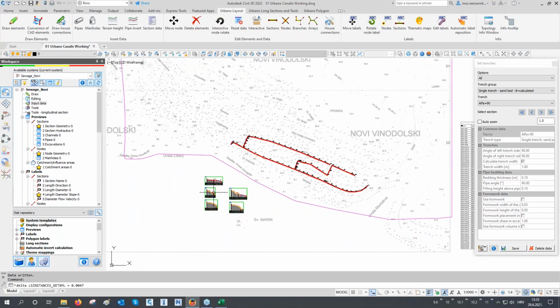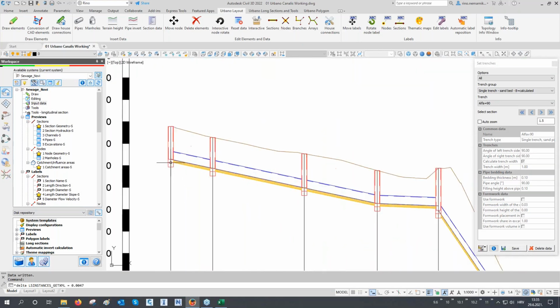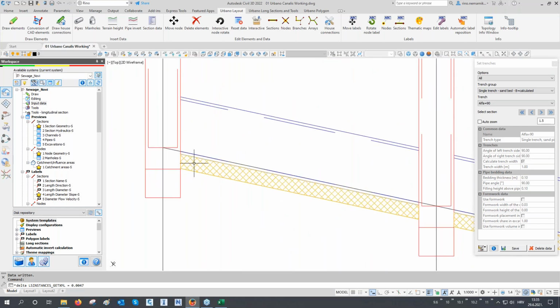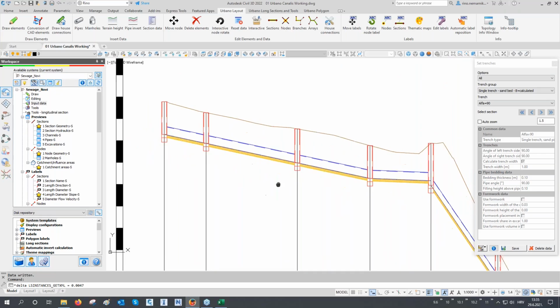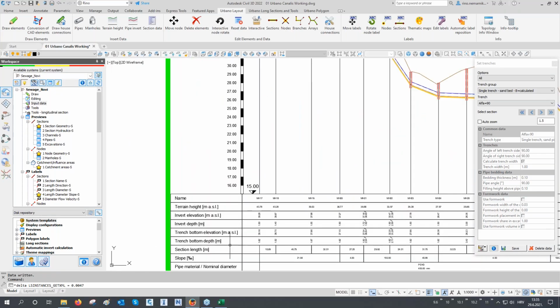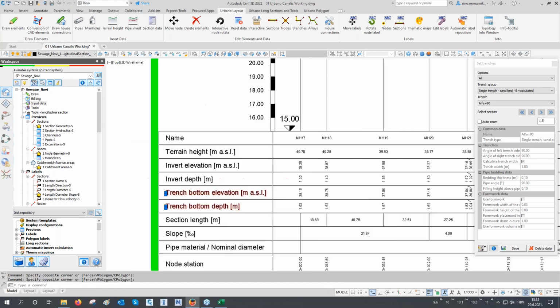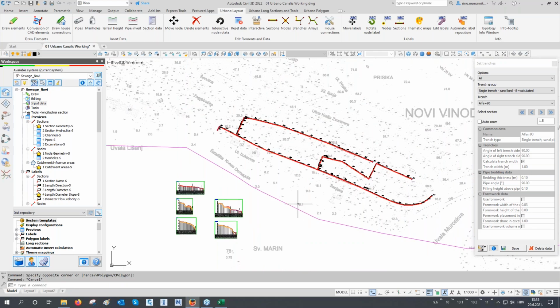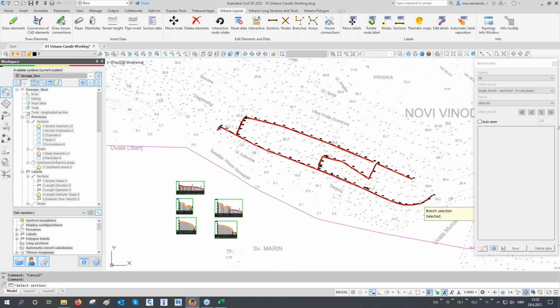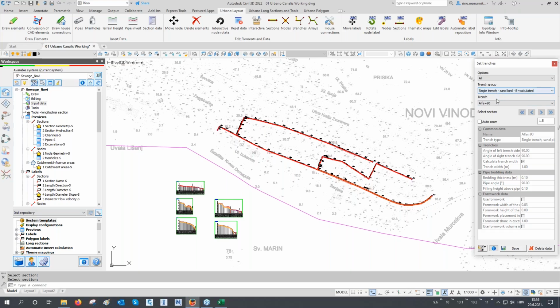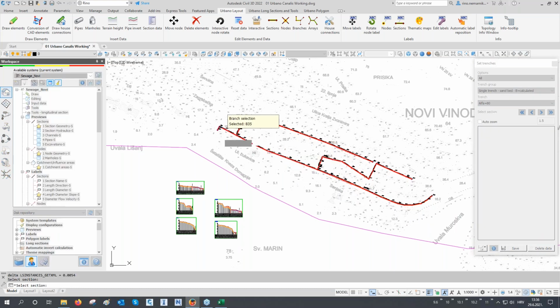And now you will see again that the profile is automatically updated. You have this trench bedding automatically appearing here in the profile hatched. And also here in the data table, now we have this data that automatically updated, trench bottom depth and trench bottom elevation appearing as well here. Okay, let's define other trenches. Now for this branch, I will use the same trench, but with the angle of 80. Let's click save.